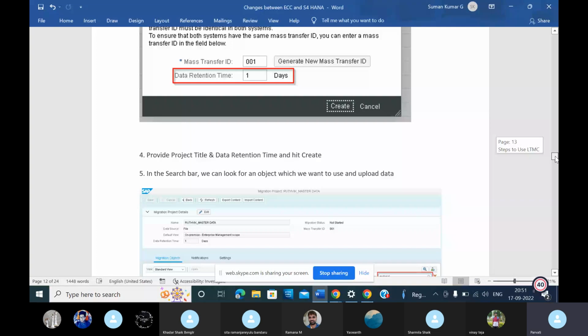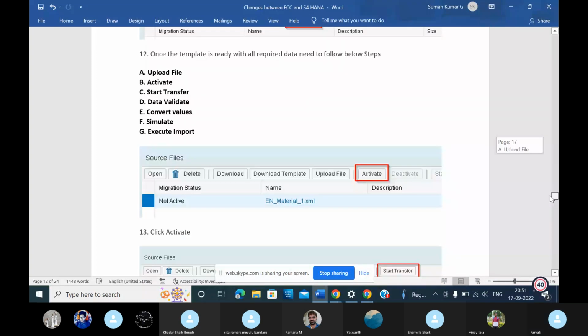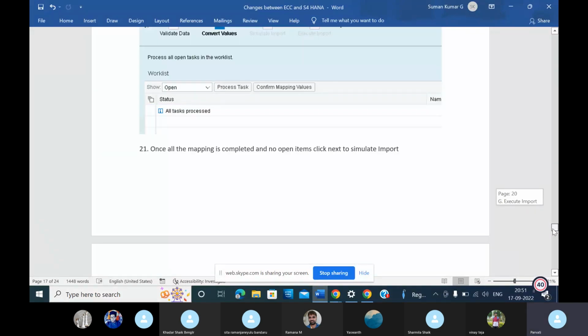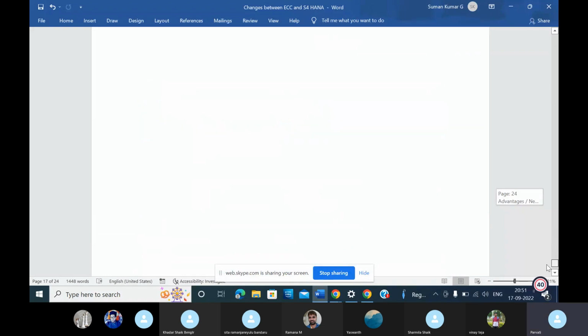I hope everybody is aware of this, as yesterday it was explained by Vinay. So these are the steps: upload the file, activate the file, and transfer the file, data validation, convert the values, simulate the values, and execute and import. And we can check those values afterwards in the respective transaction code. Yeah, that's it.